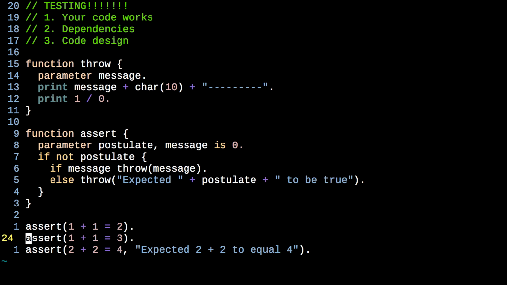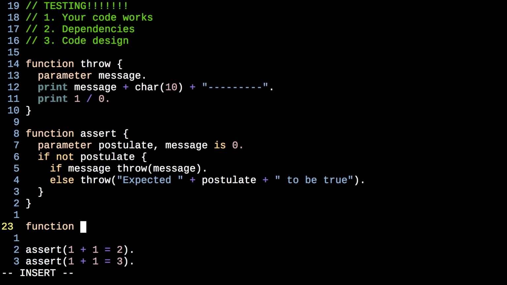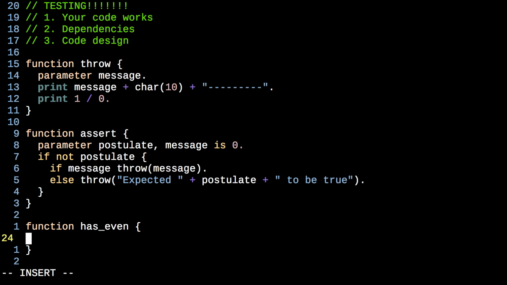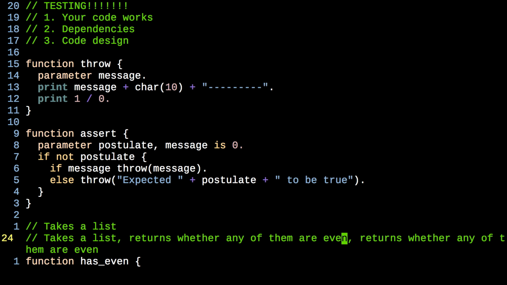So now the really cool thing is that now that we have these assertions, we can actually start using these in useful ways. So let's imagine that I have some sort of function has even, and this is going to take some sort of list. Actually, I'm not going to write the code for it. I'm just going to say it takes a list of numbers and returns whether any of them are even.